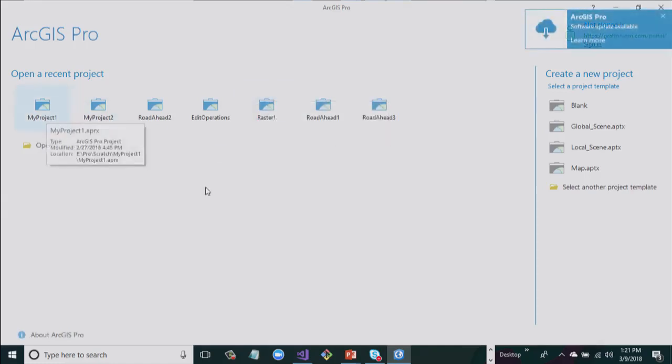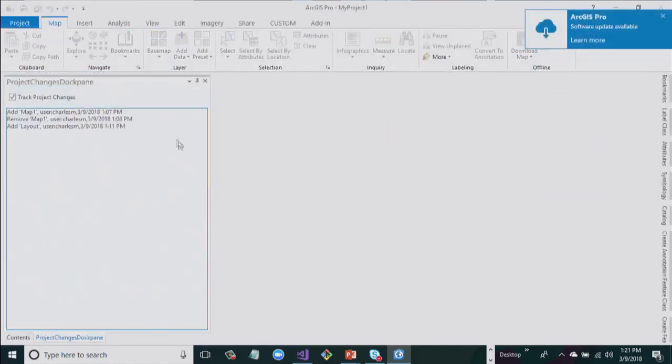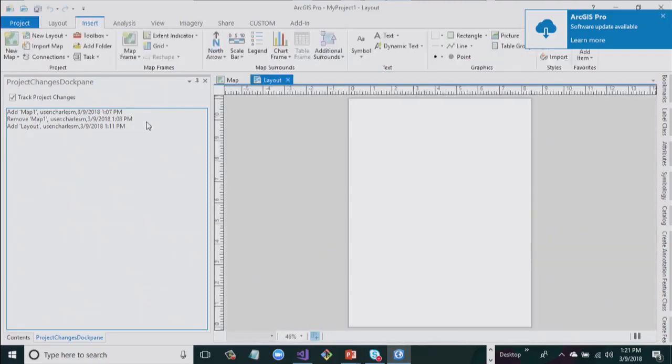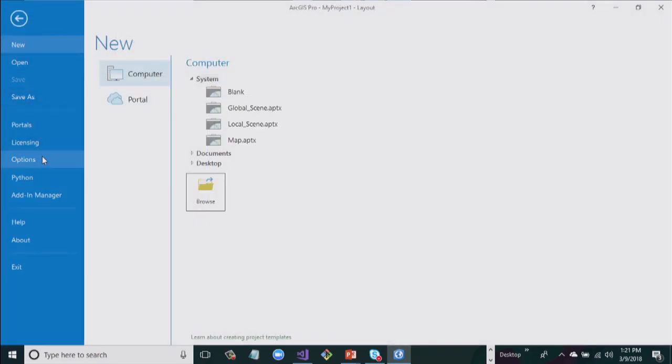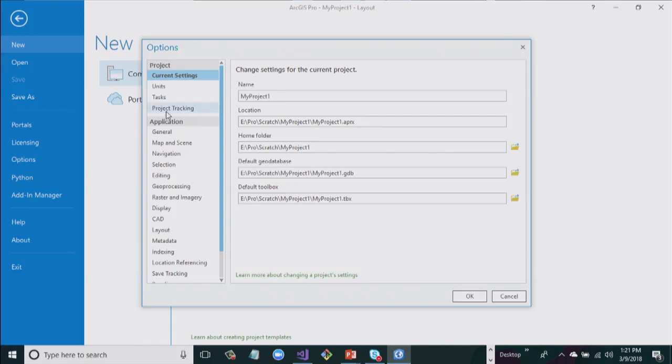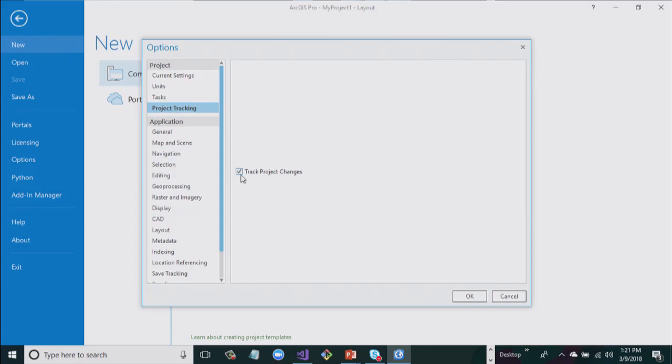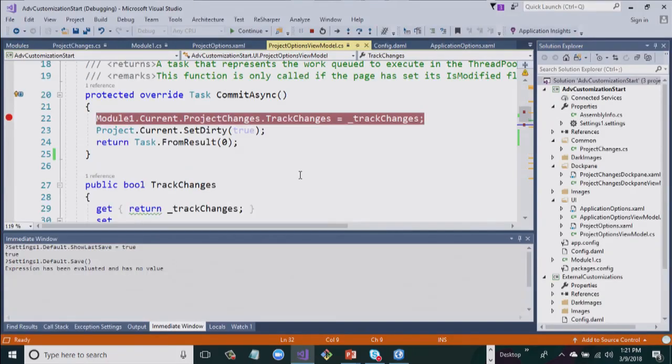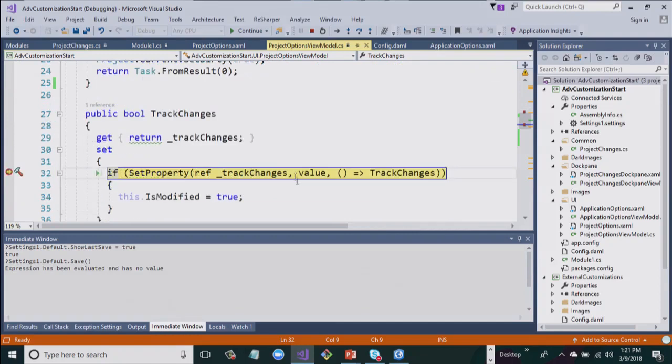Okay, back to project 1. There's the changes we persisted. They've been reloaded. Okay, let's go to our options then. Okay, so there's our project tracking page. There is our application options page that we added in our config.daml. Let's take a look at project tracking. I'm going to make a change. Okay. Got a breakpoint set in the code behind of my project options page view model.